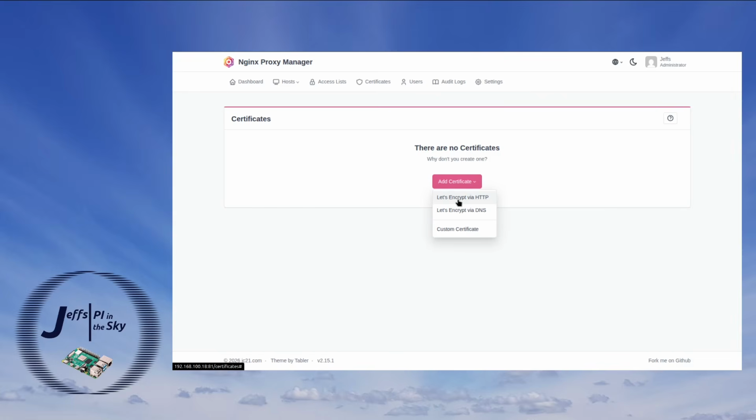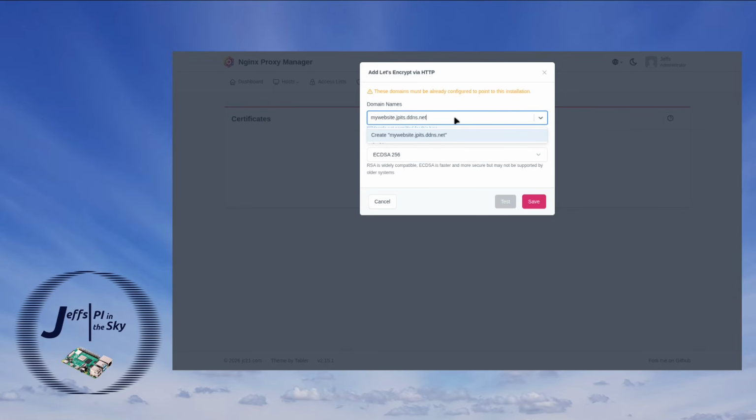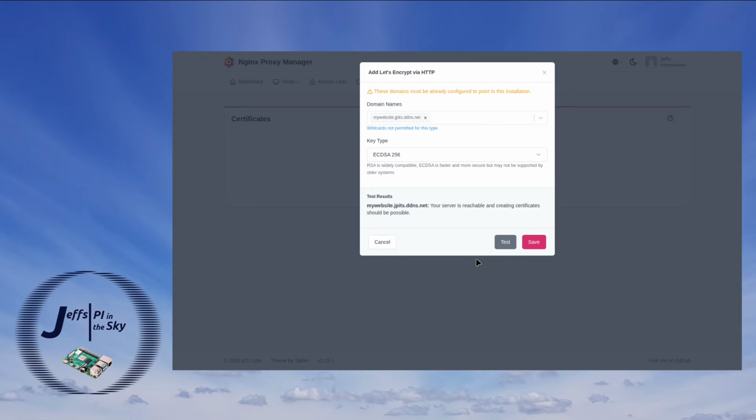So here I can just say, let's encrypt via HTTP. If I set up a domain here, I just call it mywebsite.jpits.ddns.net. Since my website is a subdomain of jpits.ddns.net, it's covered by that wildcard entry in my dynamic DNS config. So I can just hit enter here, and if I hit test, then it comes back saying that the server is reachable and creating certificates.